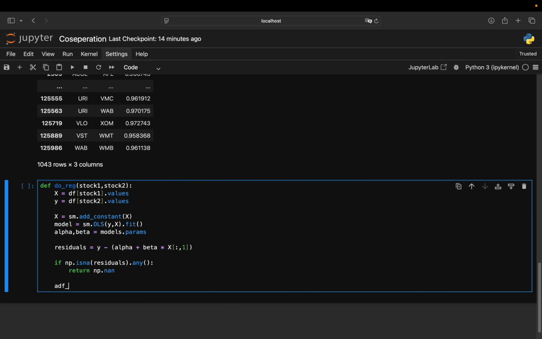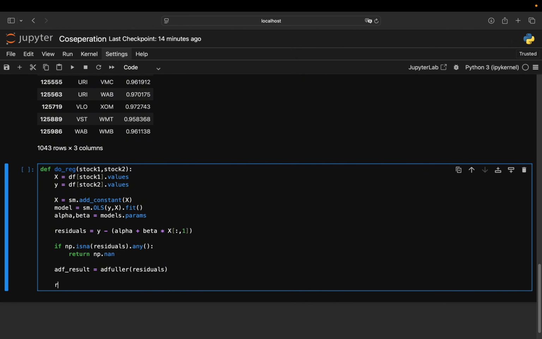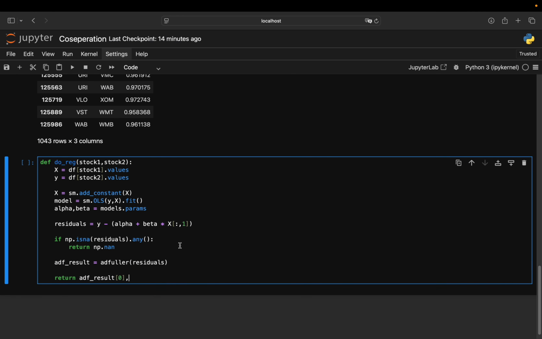And then in the end, we run the ADF test by using Dickey-Fuller, which we imported above, on the residuals. As said, let me know if you want to have that in detail. Happy to go over it. In the end, you just return the ADF results. So just as a side note, the first result is the ADF statistic. And then you have the ADF p-value.